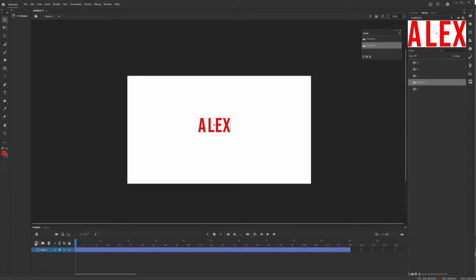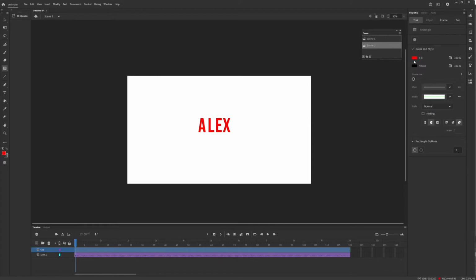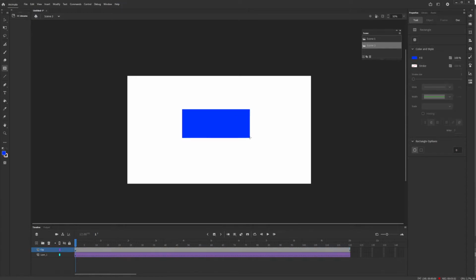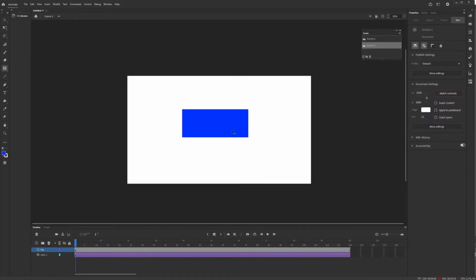So now I'm going to make a new layer. I'm going to double click on this and call this the clip layer. Now I'm going to drag out a rectangle. When you're drawing a rectangle, make sure you're on your properties panel and make sure that your stroke is set to no stroke. The fill color really doesn't matter. It can be any color you want. So I'm going to drag out a rectangle roughly the size to cover up the actual name.